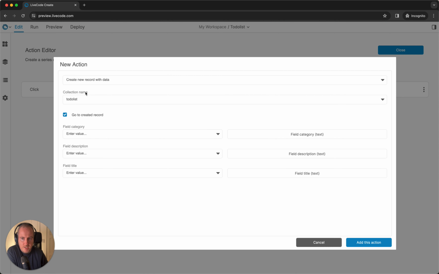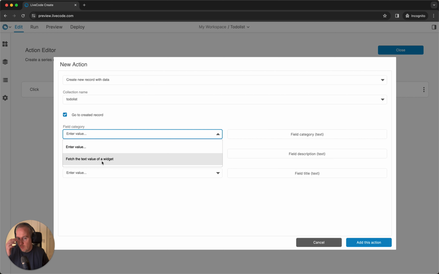You can see that it's asking us which collection we want to create the record in, and we've only got one, which is our to-do list. And these are the fields that we set in the collection in an earlier video. This is our category field, our description field, and our title field. And it's asking us what data we would like to send to each. We can just type something in manually, but we don't want that in this case. We want it to be dynamic. We want it to fetch the text value of a widget. So what we're asking it to do is fetch the value the user has typed into one of those field widgets.